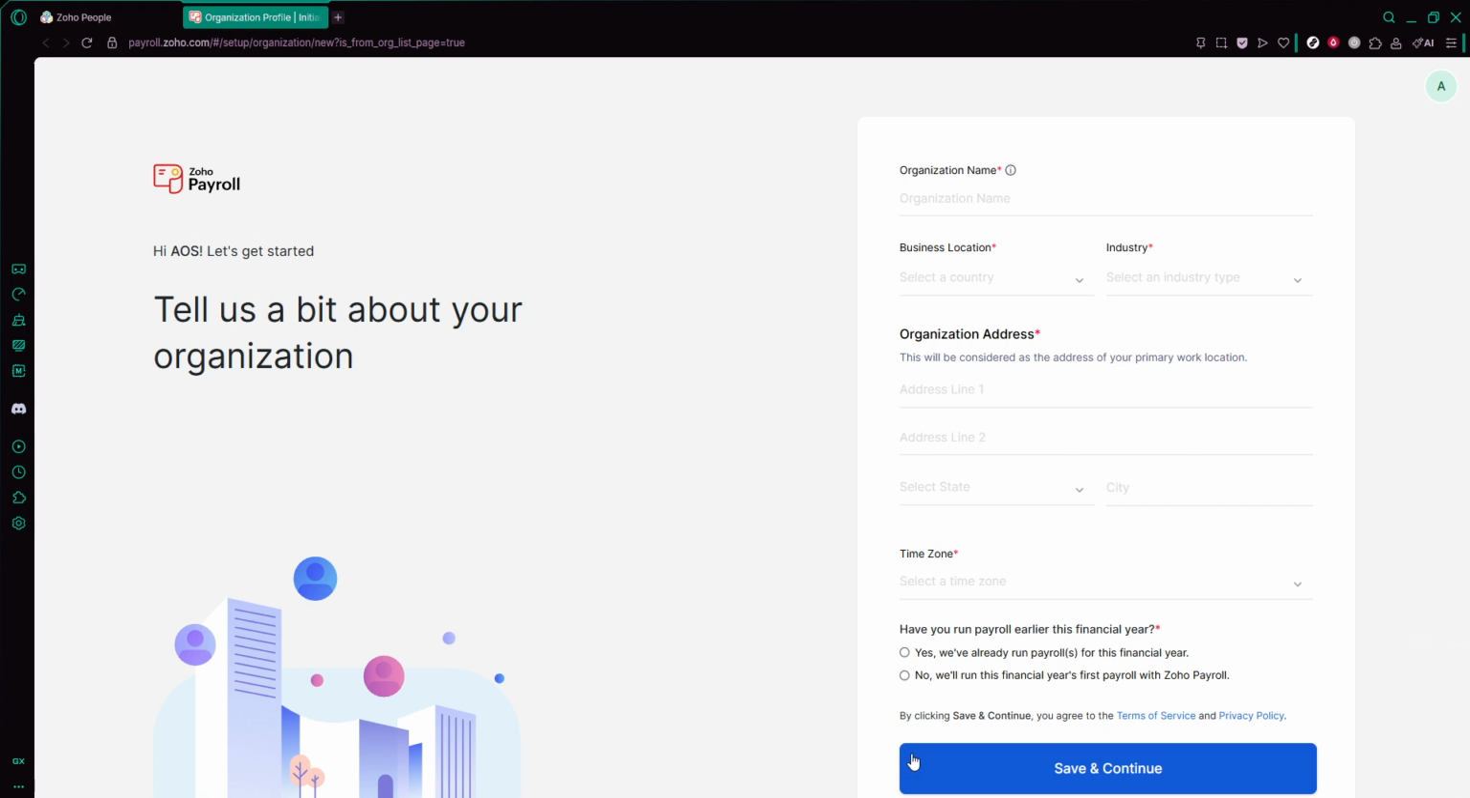After your account is connected, you'll usually be asked to select the organization and configure your sync settings. If your Zoho account manages more than one organization, make sure you choose the correct one that matches the company data in Zoho People. This avoids any confusion or mismatched records later.